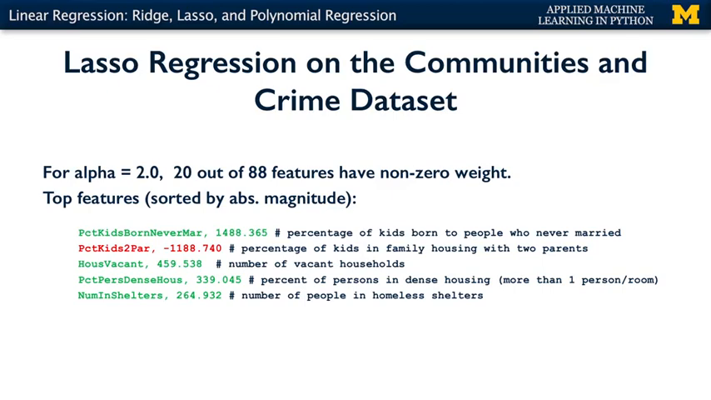Although we need to be careful in interpreting any results for data on a complex problem like crime, the lasso regression results do help us see some of the strongest relationships between the input variables and outcomes for this particular data set. For example, looking at the top 5 features with non-zero weight that are found by lasso regression, we can see that location factors like percentage of people in dense housing, which indicates urban areas, and socioeconomic variables like the fraction of vacant houses in an area are positively correlated with crime. And other variables like the percentage of families with 2 parents is negatively correlated.